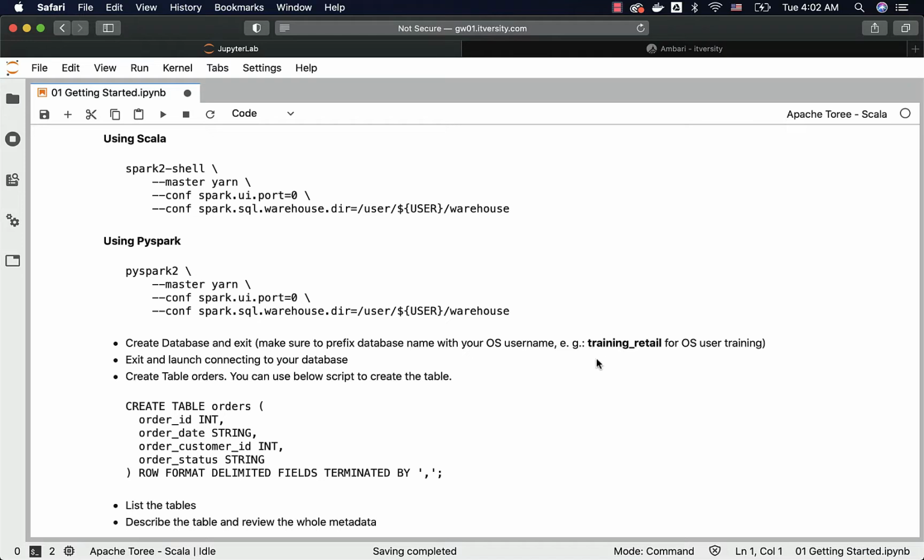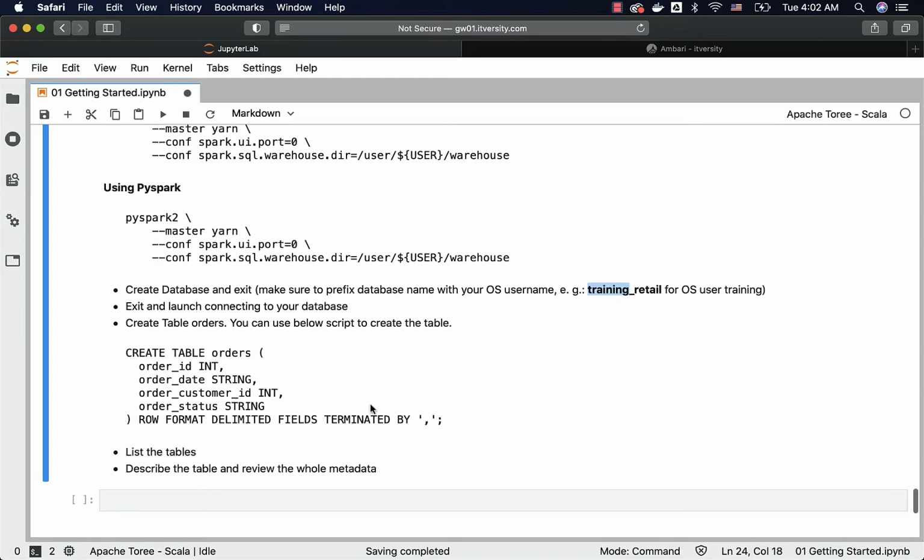But if you are using our labs, make sure you create databases with the OS username like this, and then underscore, and then whatever database you want to create. In this case, I have given the example using training as OS username. Then you just exit and launch connecting to your database which is created using hyphen database. You just copy paste this command to create the table, list the tables, describe the table, and review the metadata.